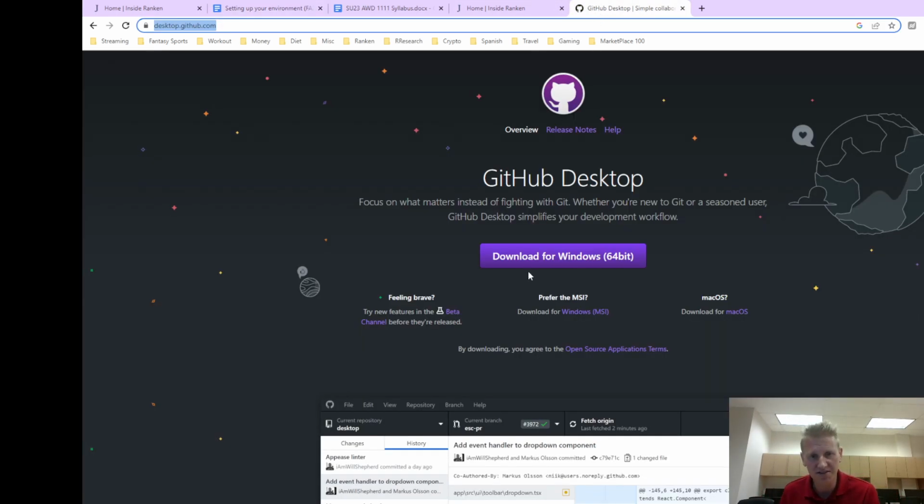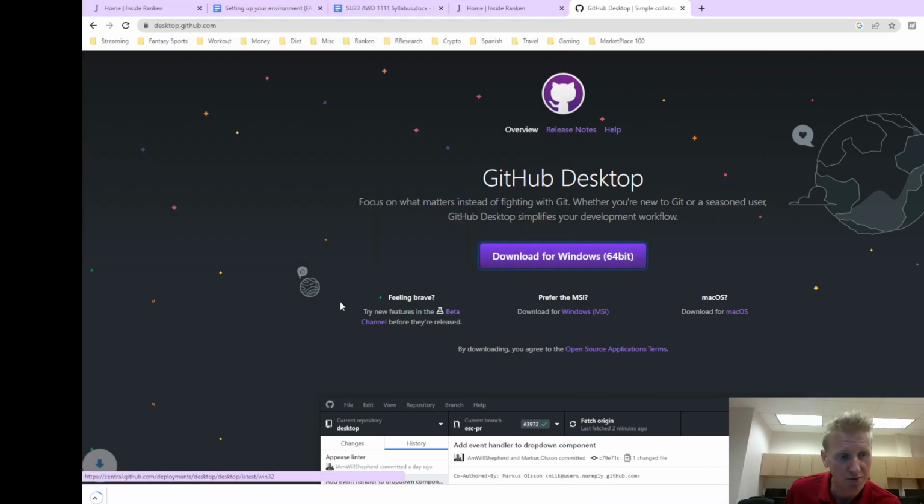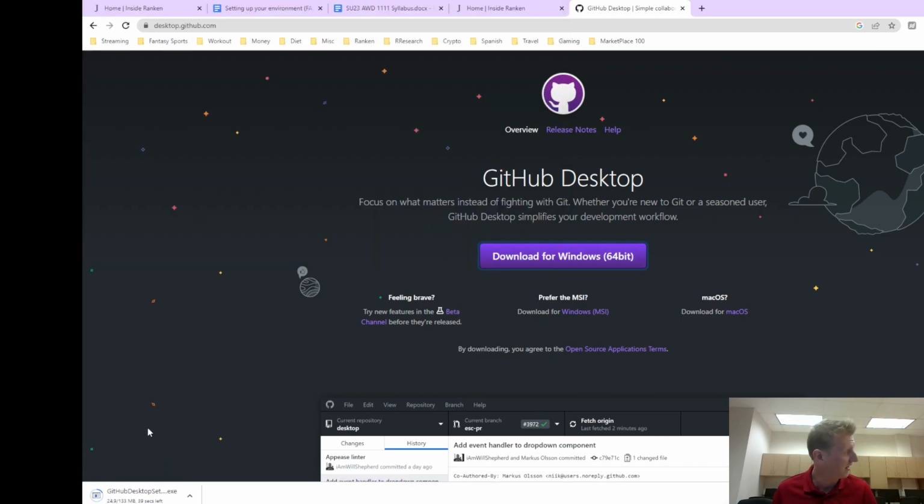Okay, so let's go here. Let's download. And you can see I have an old installer already downloaded, but we'll run the installer anyways and update it like everything else.